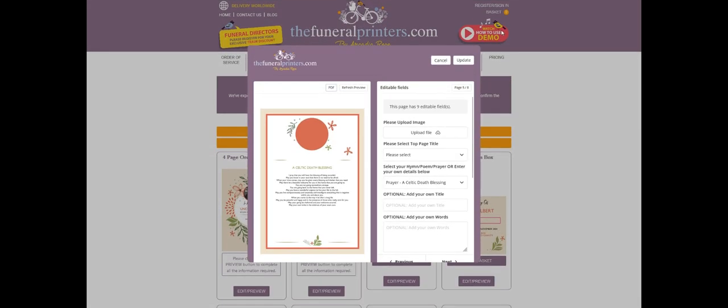So I'm happy with that. Let's go back to the home page. And all this is just to show you how it would work on a multi-page document. I won't go through to proceed because this now is a live site.